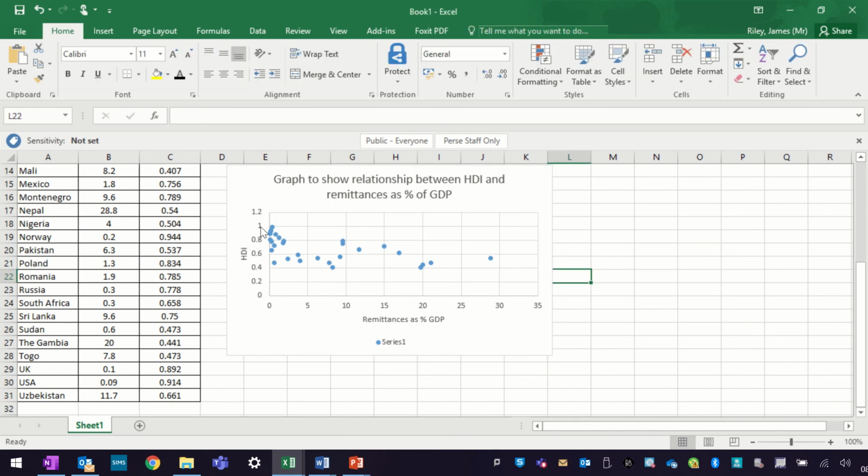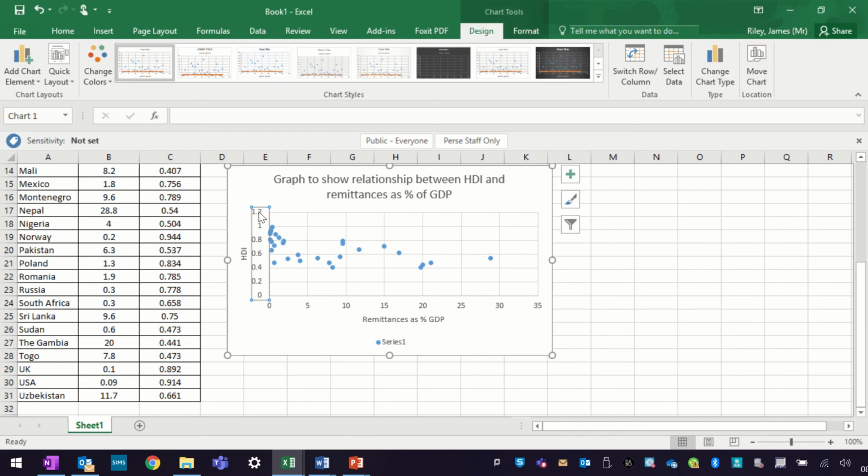So there's a few more things I want to think about on this graph. HDI only goes up to 1, so it seems daft to have an axis that goes up to 1.2 on here. And my remittances on here finish shorter than 30, so it seems a bit of a waste down here to have this extra space down here. So let's change those while we're at it.